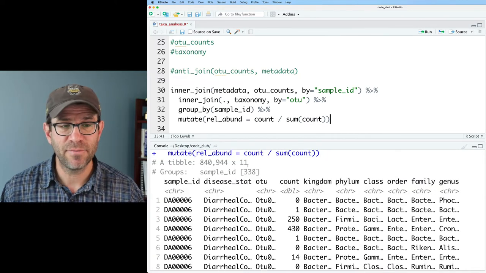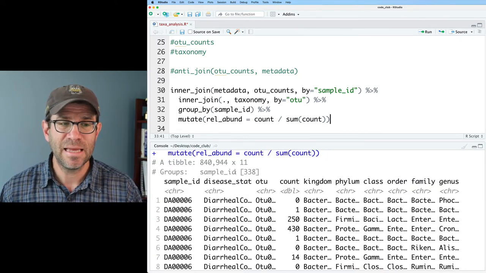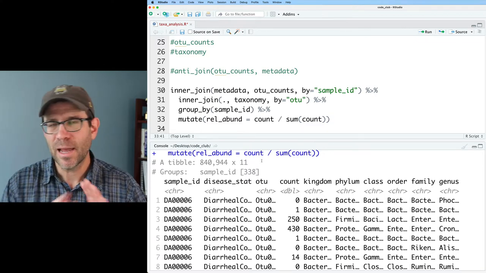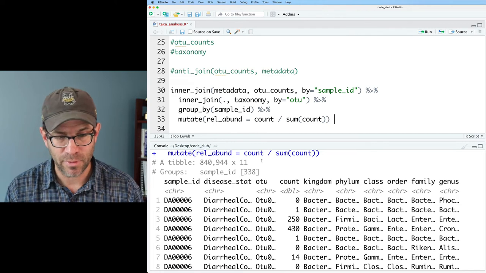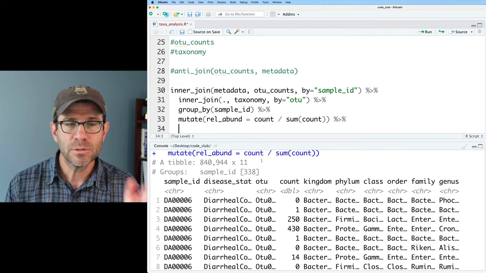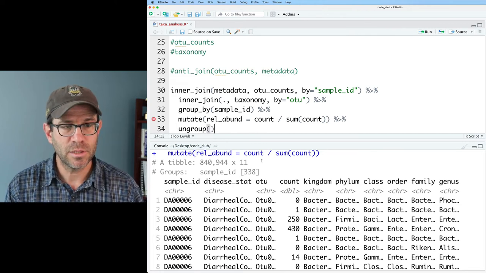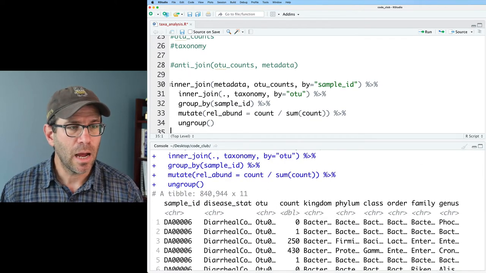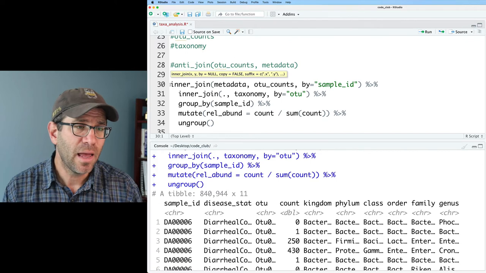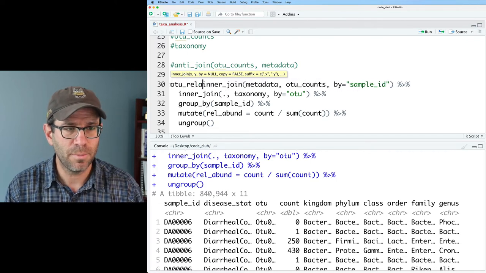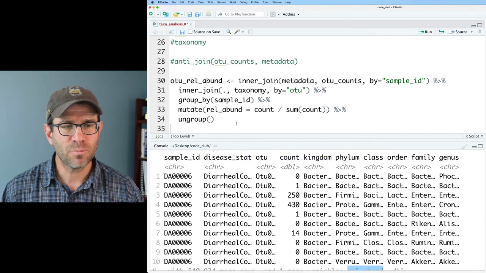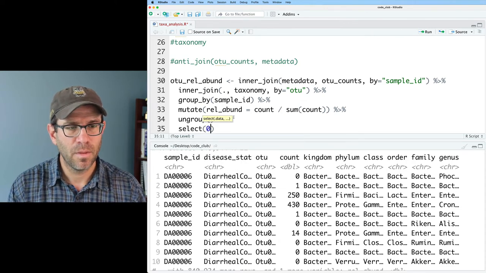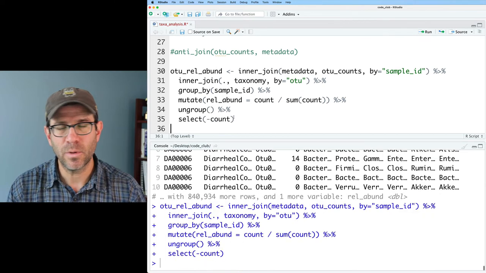One last thing about this data frame is that it's still grouped by sample ID. I find that this grouping tends to cause problems down the road. And just to be safe, I always like to keep things ungrouped as much as possible. So I'll add ungroup to this pipeline. And now when I look at the output, I see it's no longer grouped. I will then save this data frame as OTU underscore rel abund. I could probably even go ahead and then select minus count to get rid of that count column.